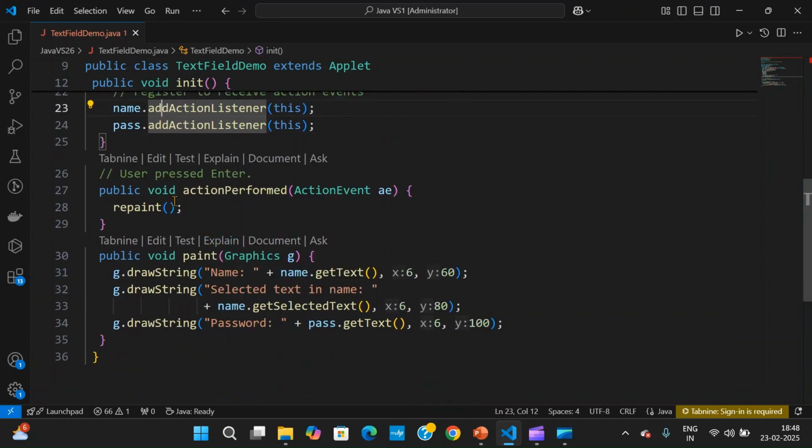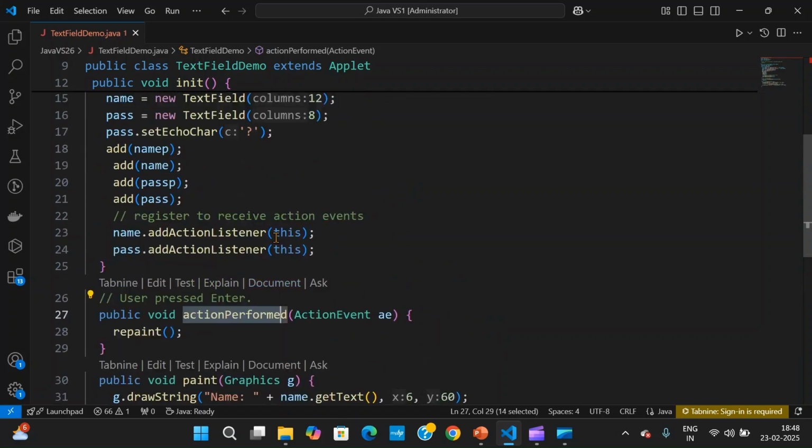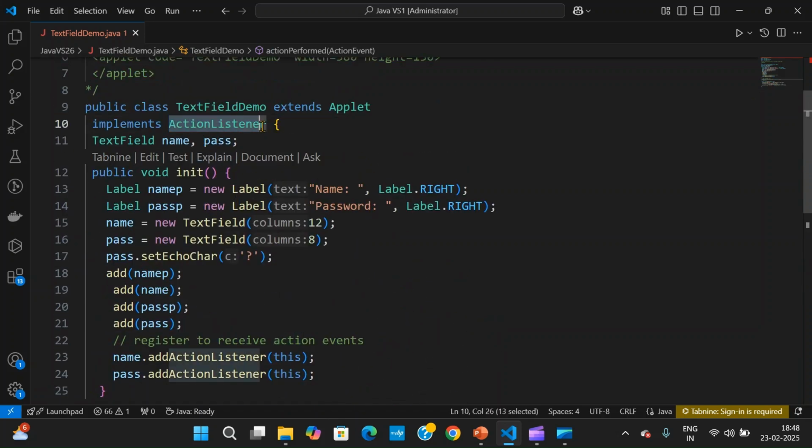Now this method is most important, actionPerformed, and this is handling the action event. Now this actionPerformed is an abstract method from ActionListener.